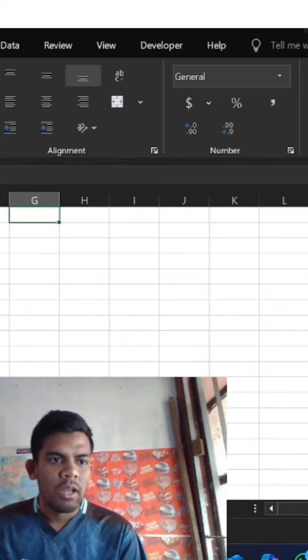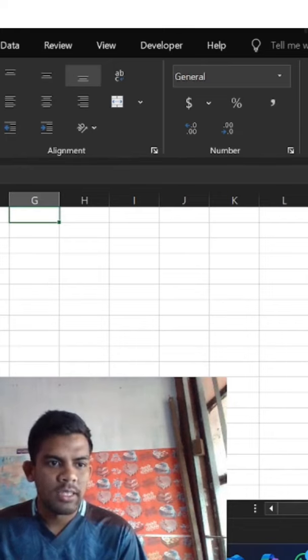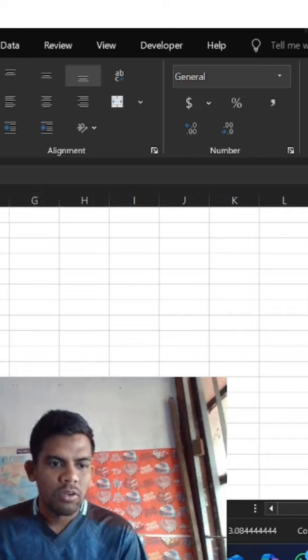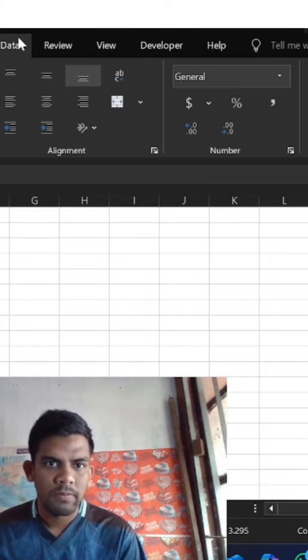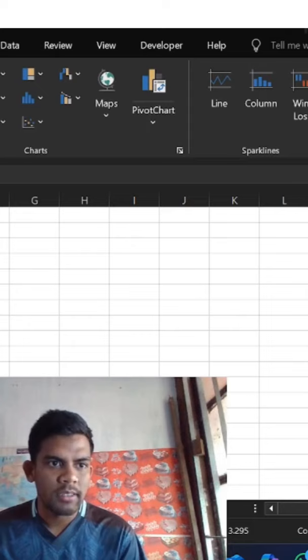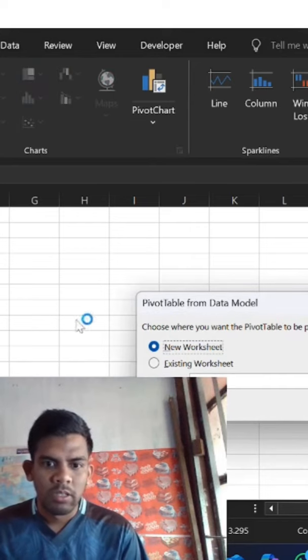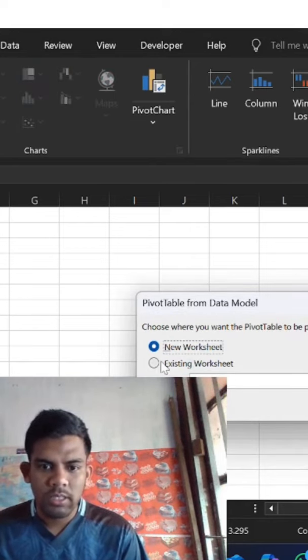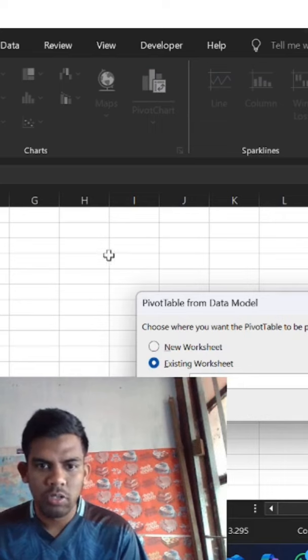So first of all, I can select all the data, then go to Insert. Then I can see the left hand pivot table, so I click pivot table, then from data model, then existing worksheet I click, then location, so this point location click, then OK.